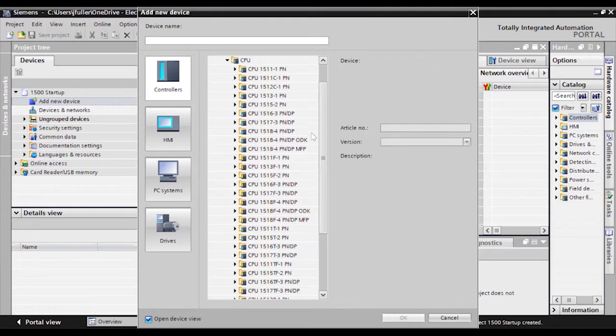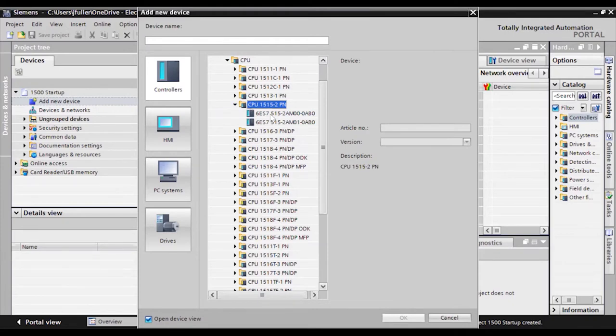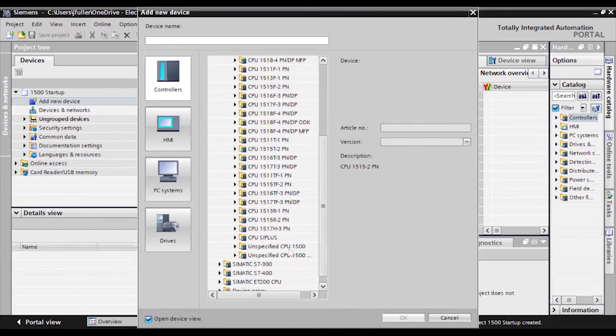You'll notice here that we have several different options to select from. We're actually working with a 1515-2 PN. So what we could do is click on here and hit the drop-down box, and then there are two different versions of that 1515, but we're going to use a different way to do this. We're going to scroll all the way down here to unspecified CPU 1500. You'll notice there are two different ones, the regular and then the C+, but we're just dealing with the regular.